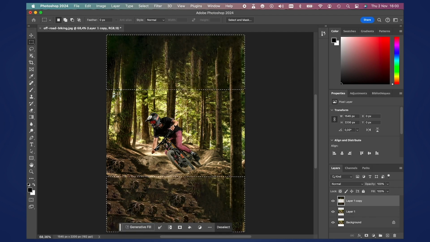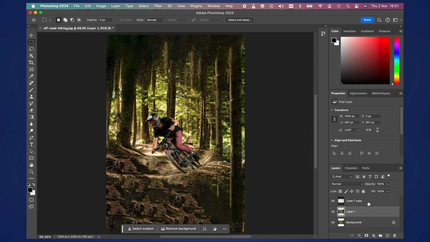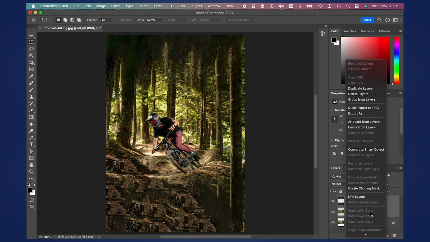And there we have it. It's actually created something pretty close to what would be our final outcome. We are going to have to workshop this a little bit. So I'm going to deselect, and then I'm going to merge these layers together. That's what I like to do. So I'm going to go ahead and merge these.